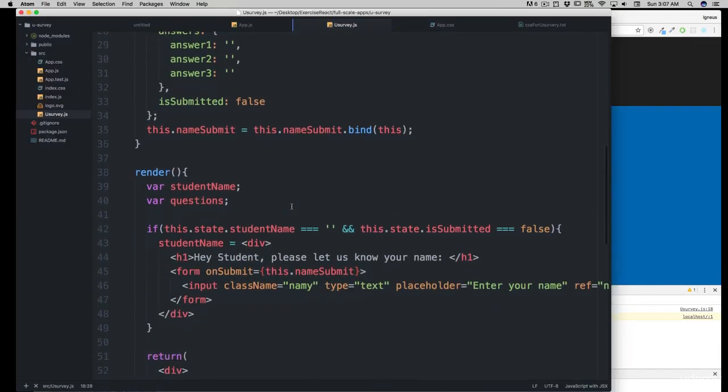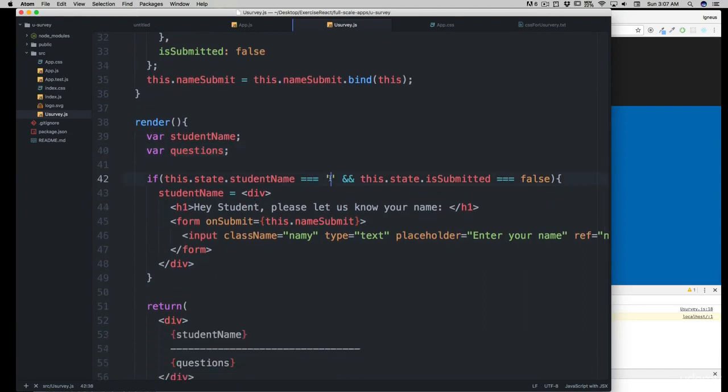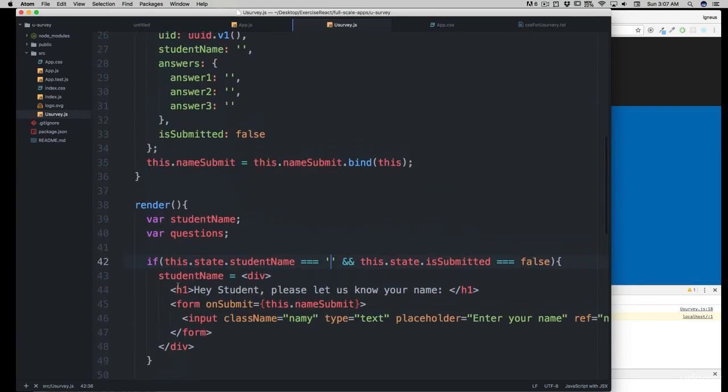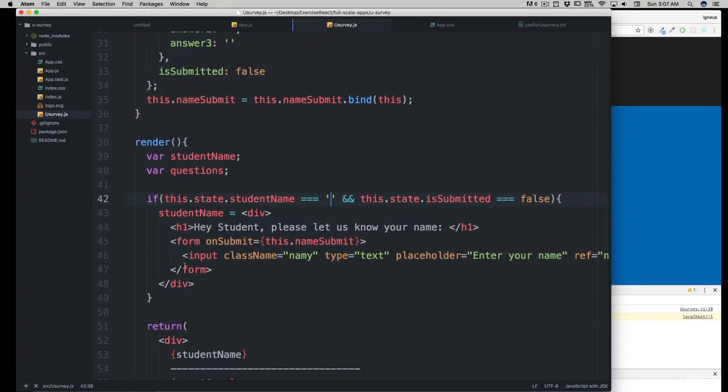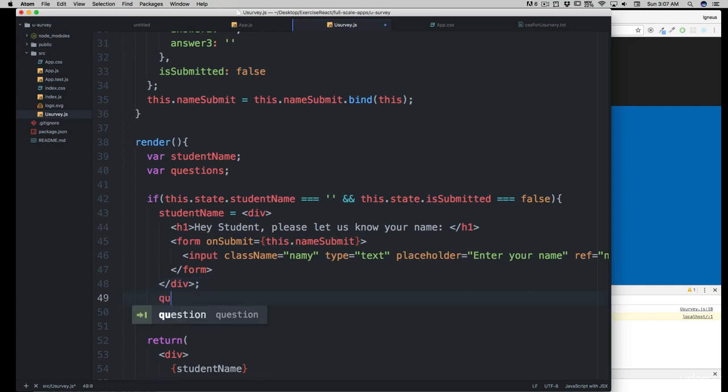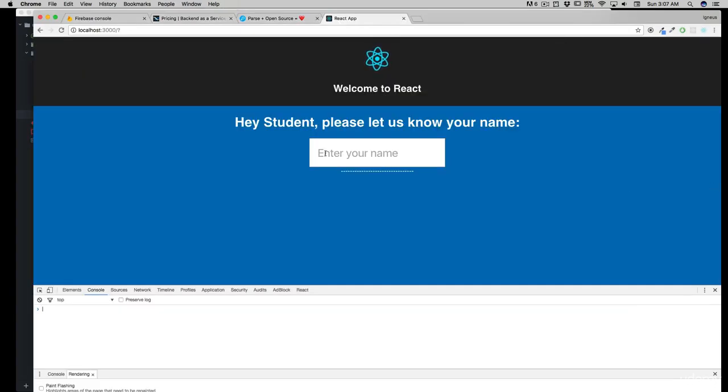Now we are also not setting anything into the question, because when the student name is not set and is submitted is also false, then the question should also not be set in here. So just after this div, I'll close that with a semicolon, that is important, and we'll say questions is simply equal to null. That is how, at the very first state, we are just printing this input box and nothing below it.